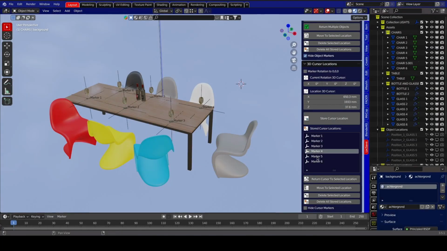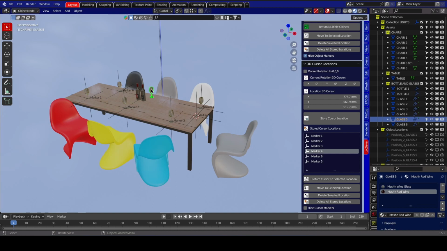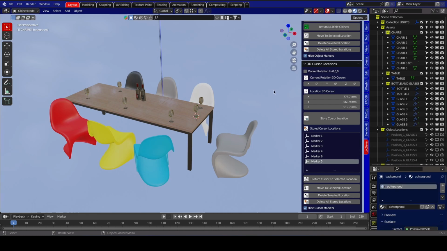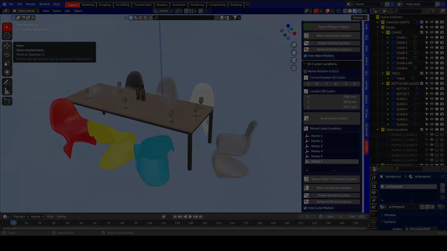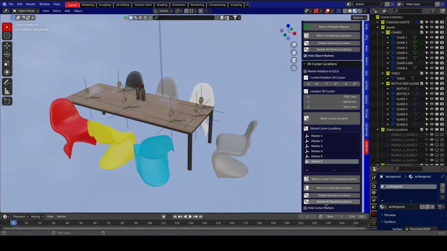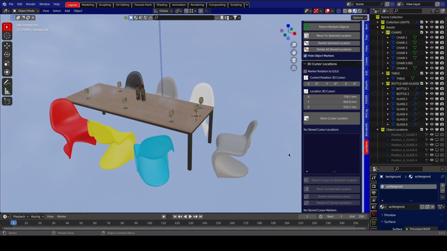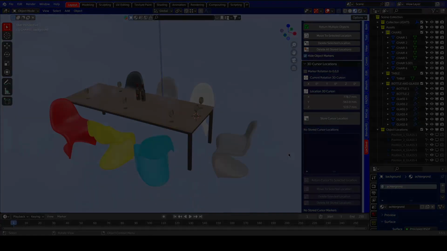Just like the object markers, each 3D cursor marker can be deleted and replaced by a new one. The checkbox hides or unhides the 3D cursor markers. If no more needed, the location list for the cursor locations can be deleted with the Delete All Stored Locations button.